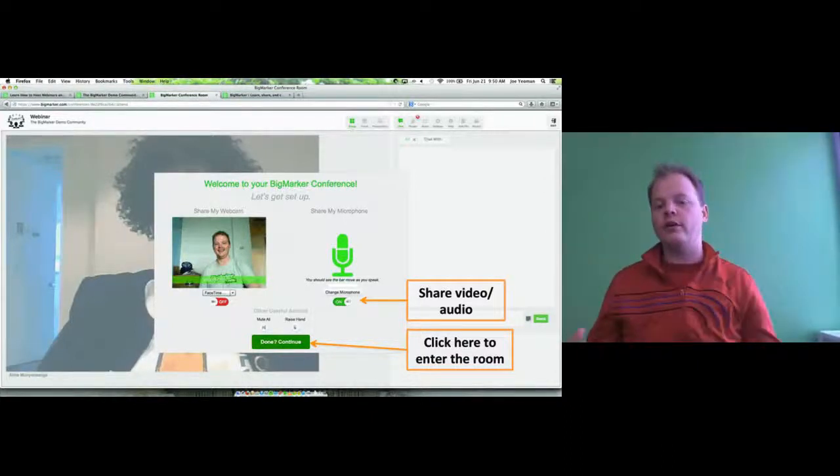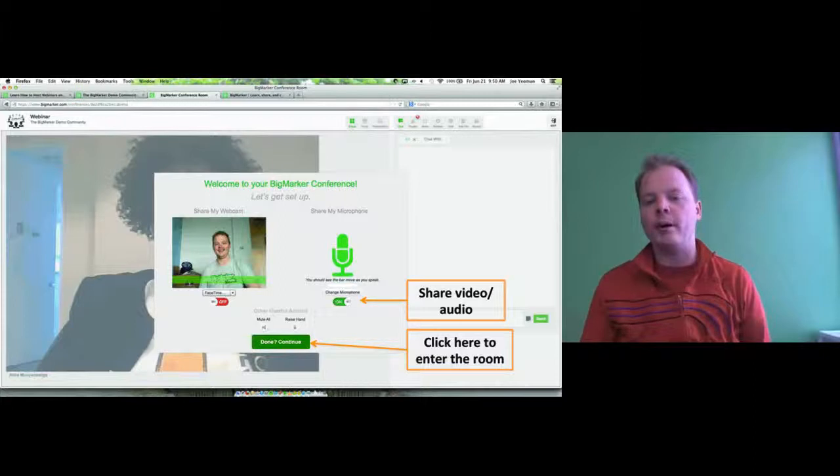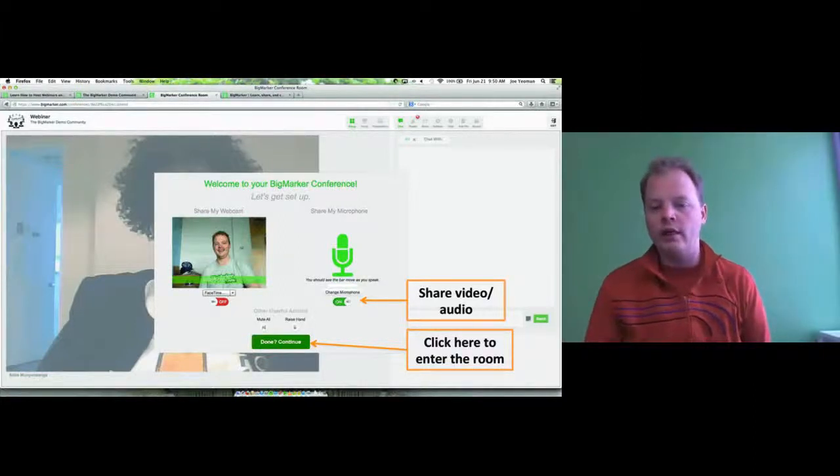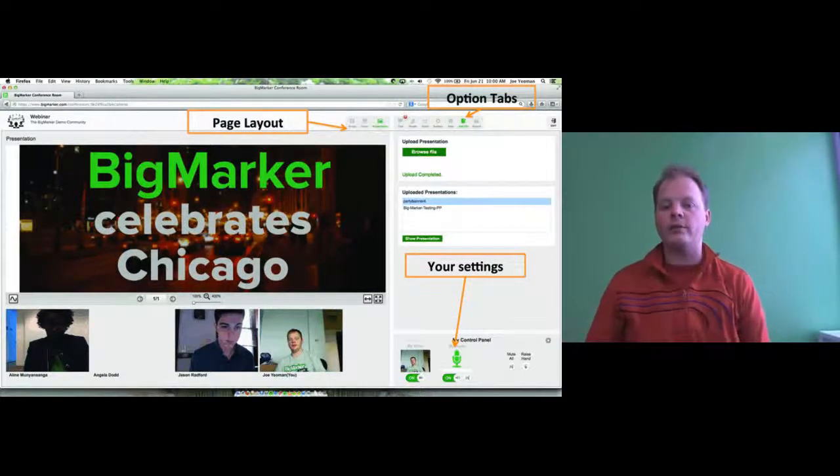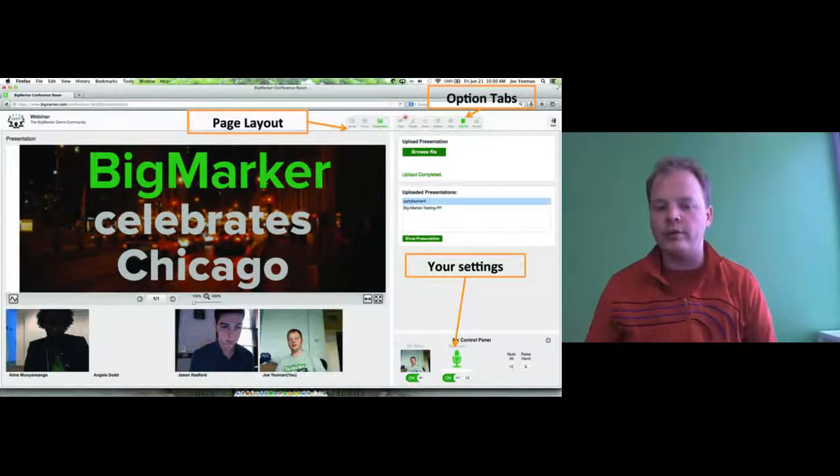Once you've entered the conference, if you are in a meeting, you will be prompted to share your audio and video. This is a loading screen, so when you are sharing your audio and video here, you're not actually sharing it with everybody else. You can click Done, continue to move forward. And then we enter the conference room as is. It's broken up into 3 sections of the room. We have these 3 little buttons that are the page layout. We have the buttons over here on the side, the options buttons, and then we have your settings.